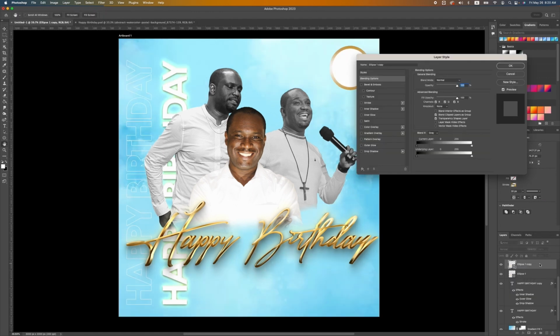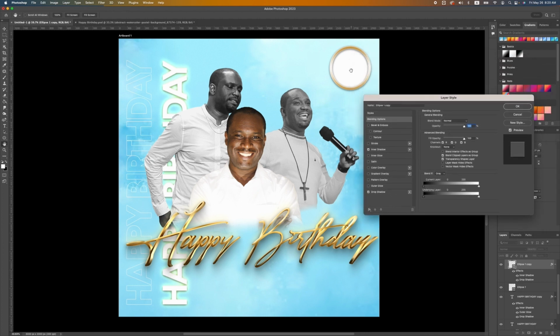double click on your layer style. Now we're going to add an inner glow as well as a drop shadow. Now it's the same effects that we added to our text. When I click on my glow, these are the properties that I'm using.